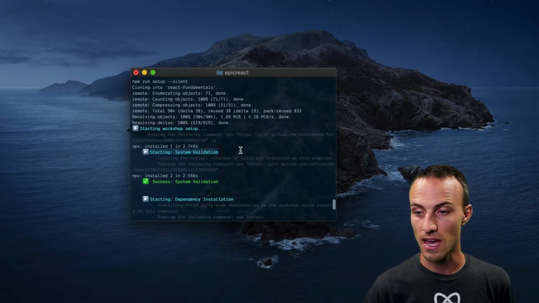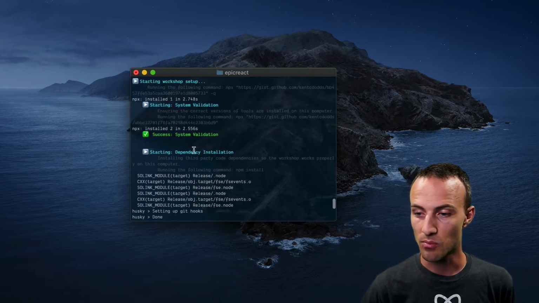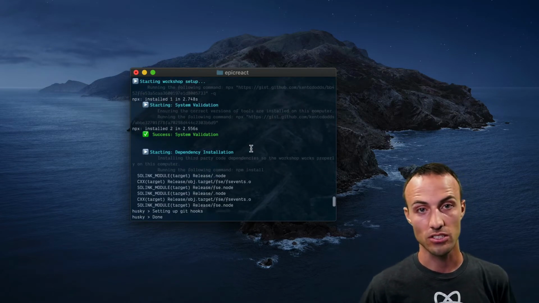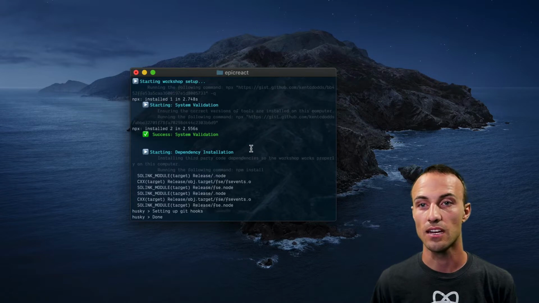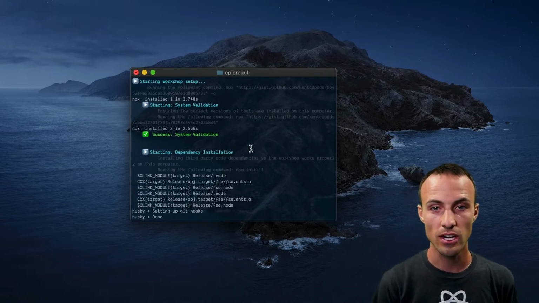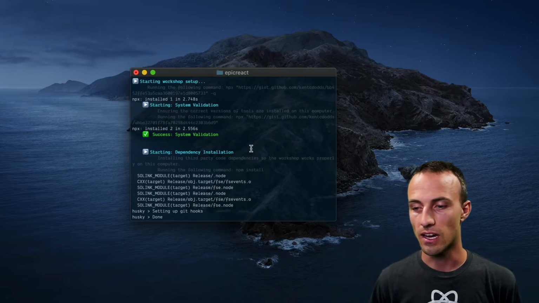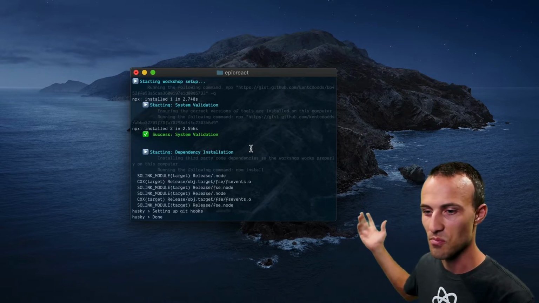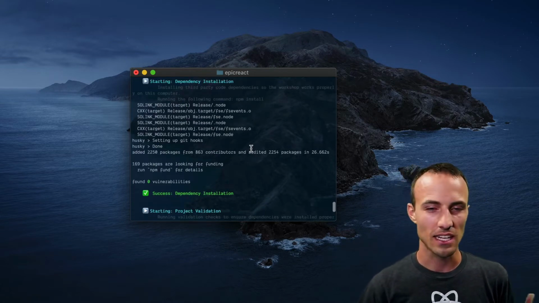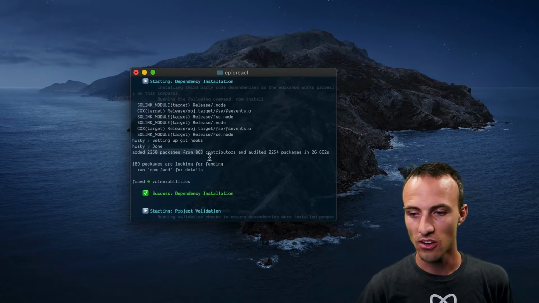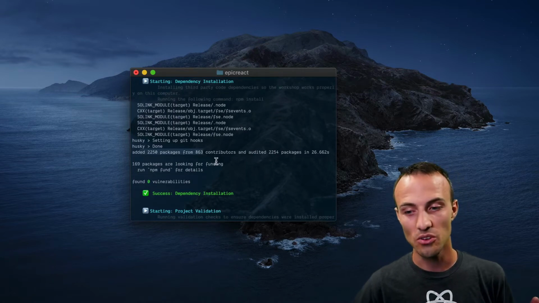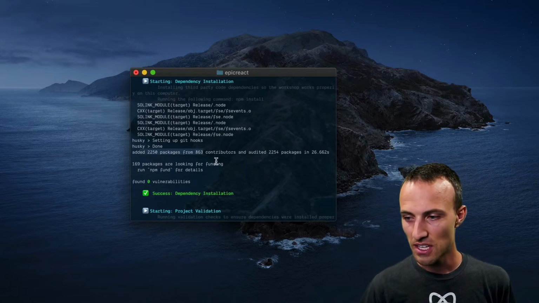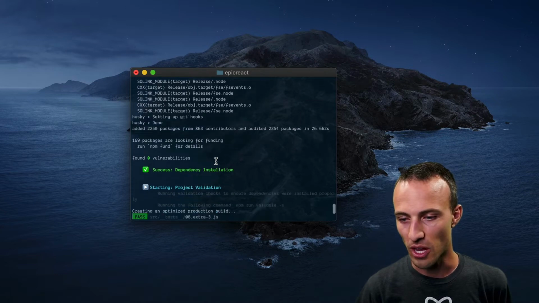So assuming that that passes, the next thing that will happen is it installs dependencies. Now this is going to take some time based on your internet speed and your computer speed. You might just get up and walk away for a little bit. Looks like it doesn't take too long, but that's 2250 packages. So, that's a fair number of packages.